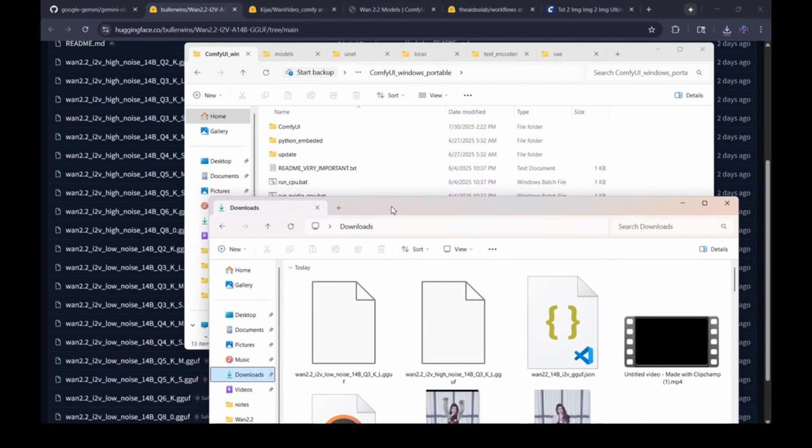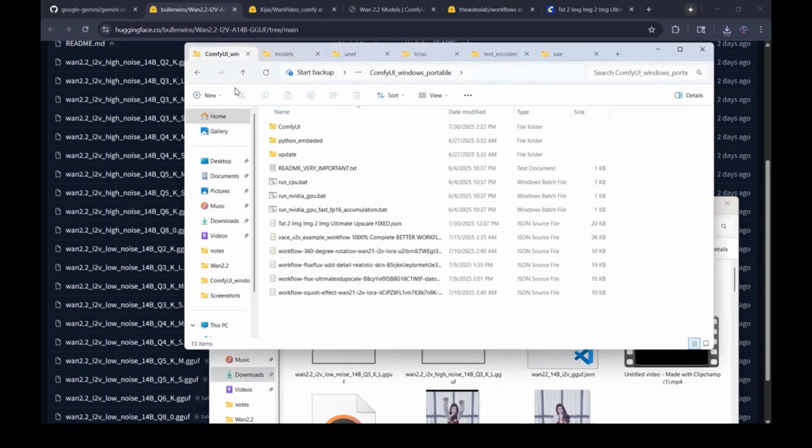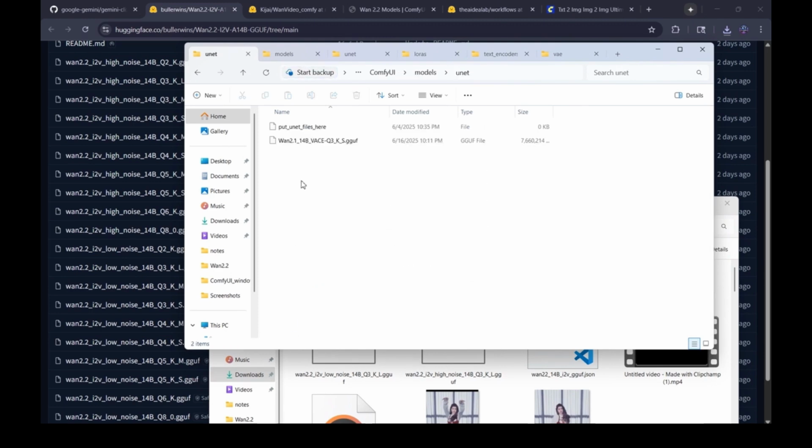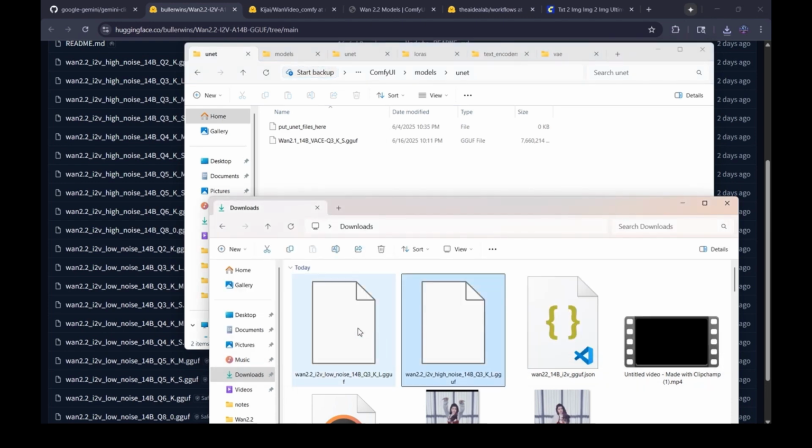For these specific image-to-video models to be recognized, they need to go into the ComfyUI Models UNet folder. So, I'll just select both files from my downloads and drag them right into the UNet folder.